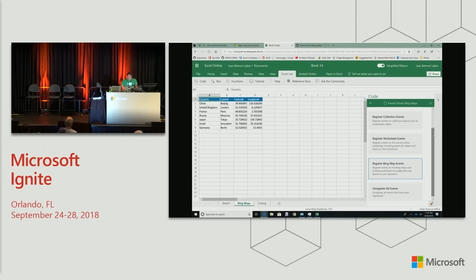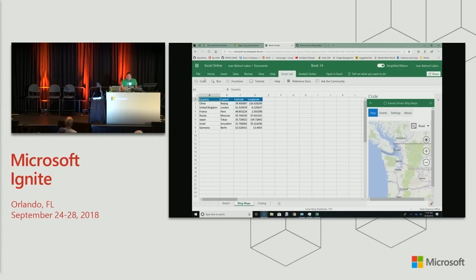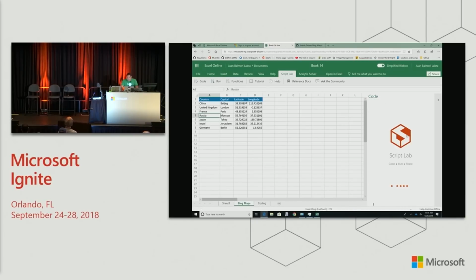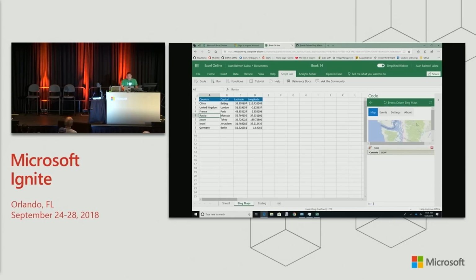So let me go back to the map, and you will see that every time I select something on the table, it's going to get refreshed. And one thing that is really interesting on this demo is that I actually caught the console here, and hopefully you will be able to see all the information that we are getting out of those events. Let me see if the event's still on. I need to subscribe to the events again. Sorry about that. Subscribe to the Bing map events. There you go. So the events are registered.